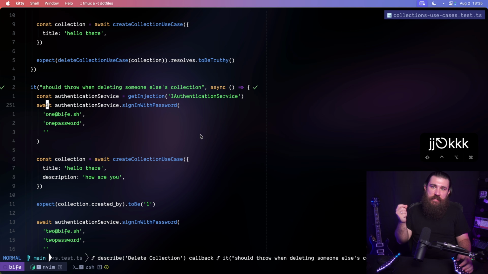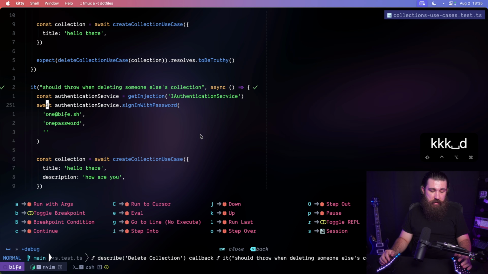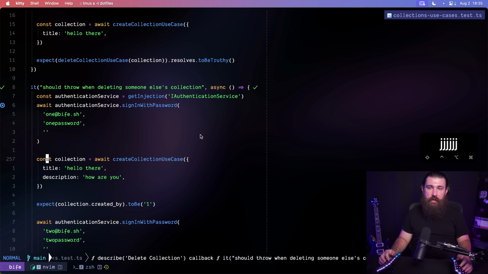Debugging tests is made available by using the neotests and DAP plugins, and LazyVim actually configures them together. So if I want to add a breakpoint, all I need to do is leader, D for debug, and then B for breakpoint. And as I'm adding these breakpoints, you can see little circles. These are the actual breakpoints. They're not just dumb breakpoints.